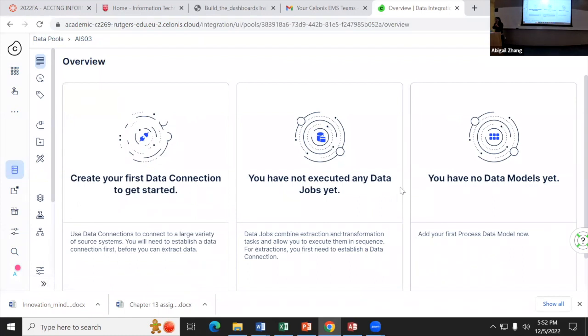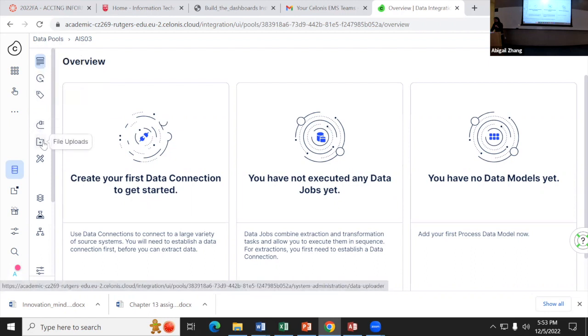Now you should get into this overview page. Okay, so now to upload the file, we have to go to the panel in this corner and find this button called File Upload. It might be a little bit difficult to see, but this panel is somewhere in between, right? And then it's called File Uploads.